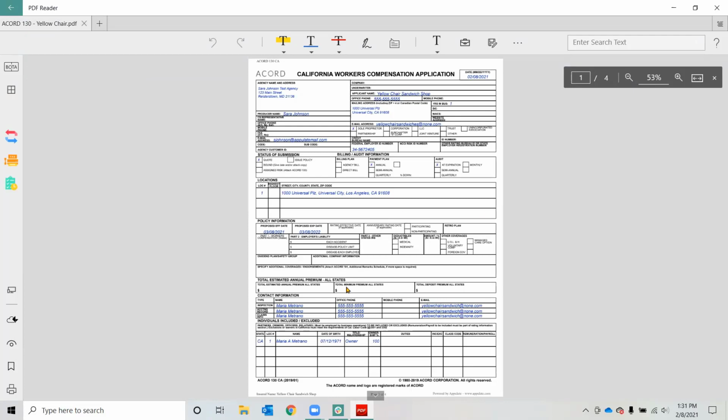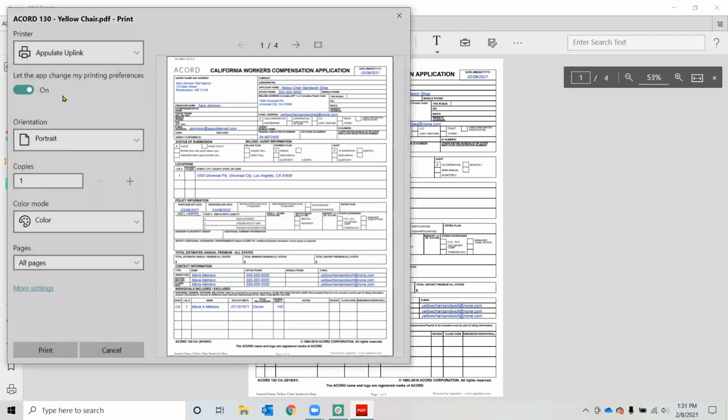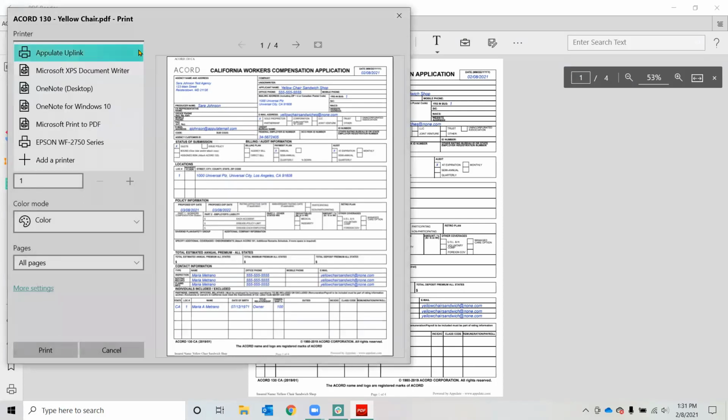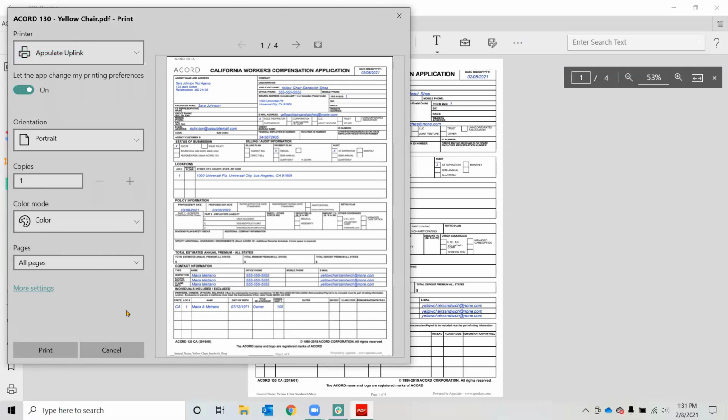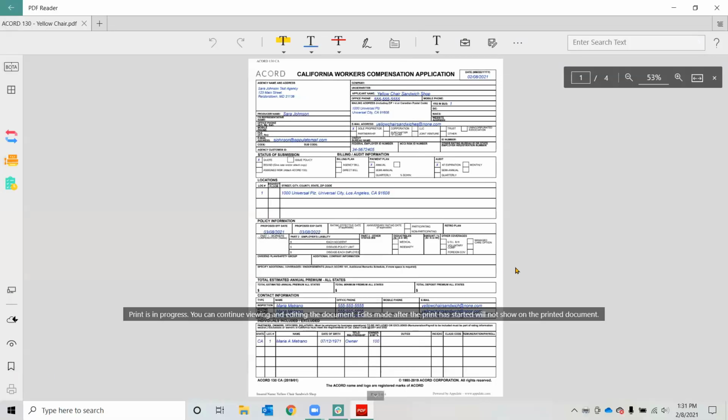Now, I want to get this information into Appulate so that I do not have to rekey any unnecessary data. I'm going to locate the print function and make sure that my printer destination reflects that of Appulate Uplink. I do want to expand the choices that I have for my printer driver. Most often, many folks' last used printer is the default printer that's selected. So please be mindful that you do need to select Appulate Uplink as your destination printer. Then you will go ahead and click Print.